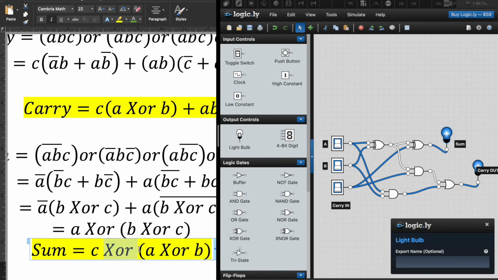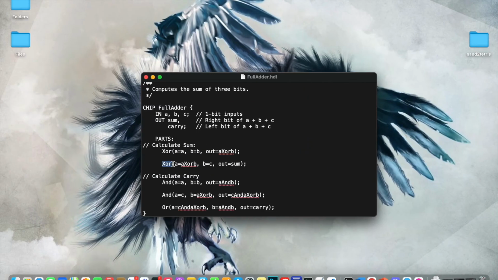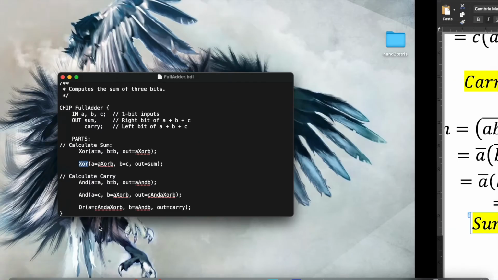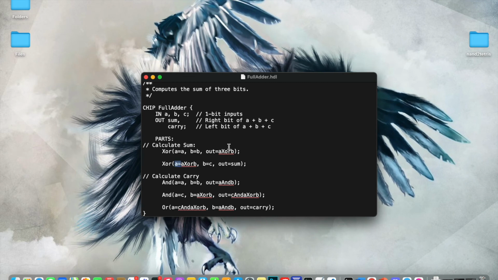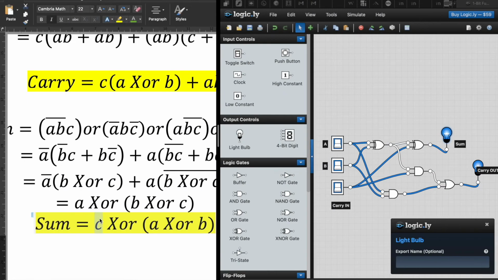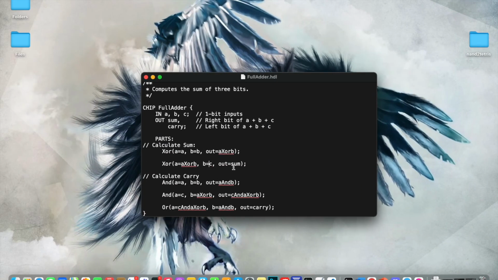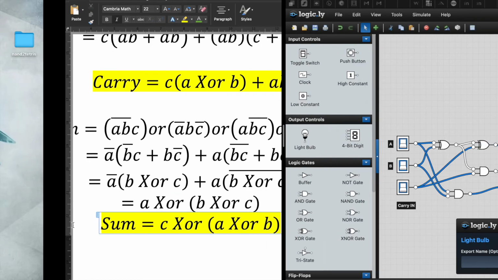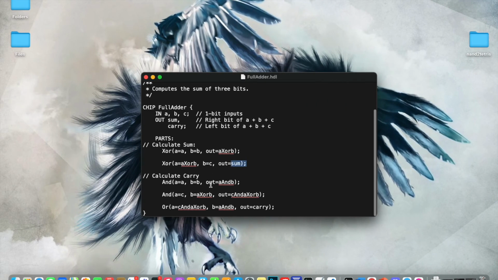Now, once we've got this part, let's combine it with C. So we need another XOR gate, as you can see right here. So we'll write XOR, that's the gate, and then for the first input we'll use the output from the previous one. So A equals A XOR B, the output from the first gate. And then B is obviously C, so B equals C. And the output is sum, because that's basically what we want. And there you go, that's the first one.